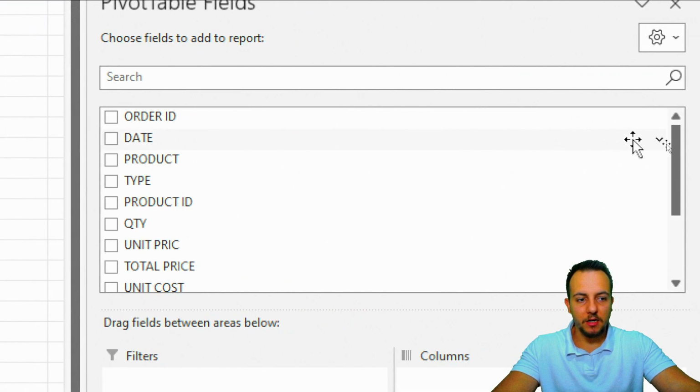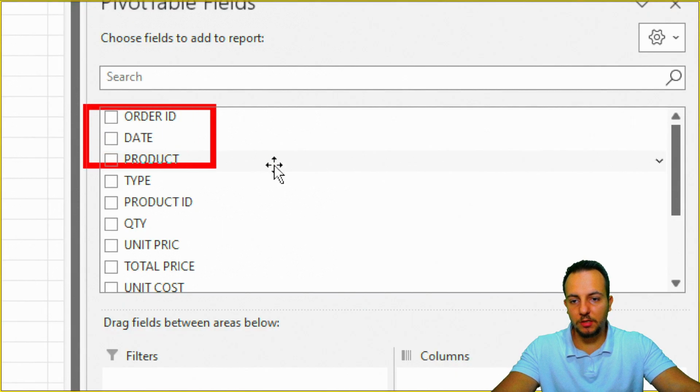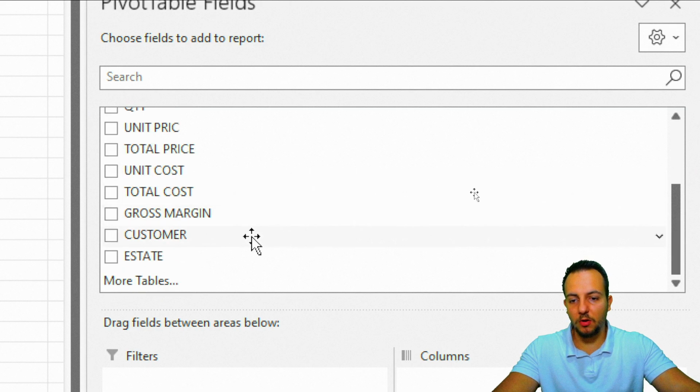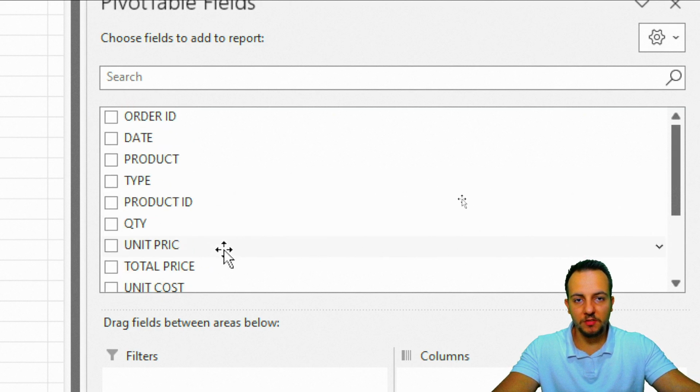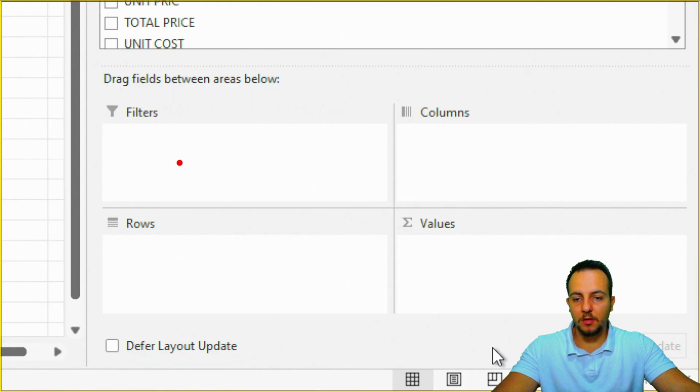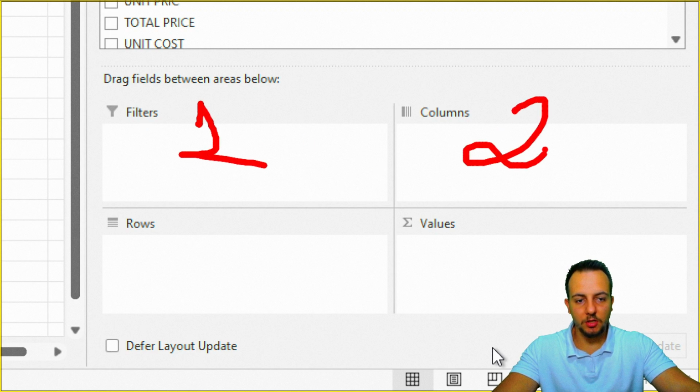To the right, we have all the columns that we have in the table: order ID, date, product type, product ID, quantity, and so on. If you have just maybe 3 different columns, you're only going to have 3 different options right here. But as we have a lot of different columns, we have a lot of different options. Simple as that. Down below here, we have 4 different options or fields. We have first the filter option, the columns, the rows, and then the values.